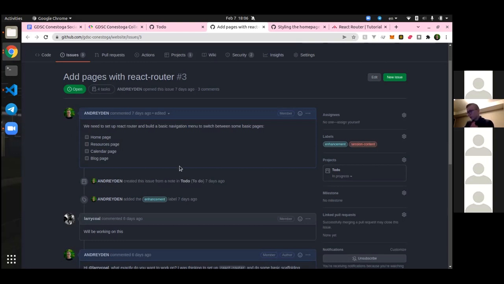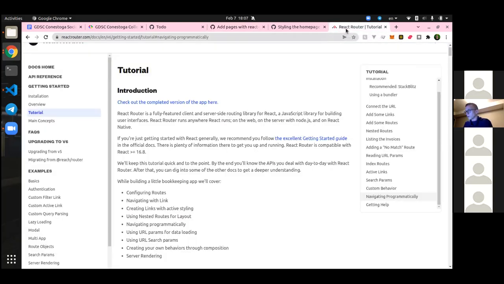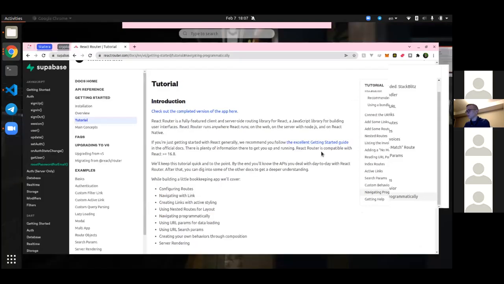All right, let's dive into this. We don't have too much time. What I was planning to do is use React Router. Oh boy, this is jumping here. One second.